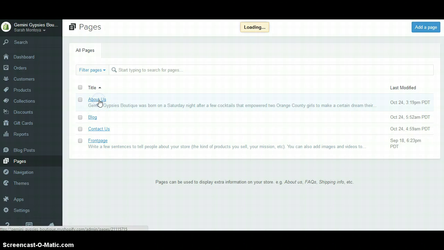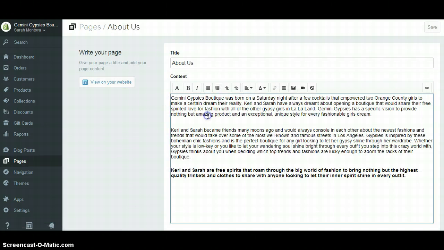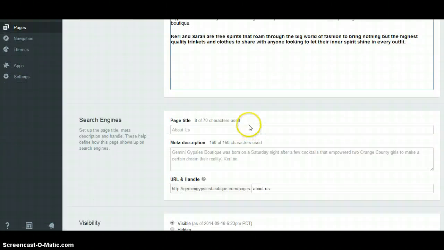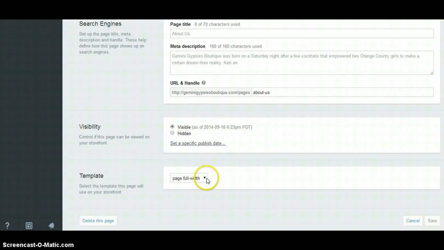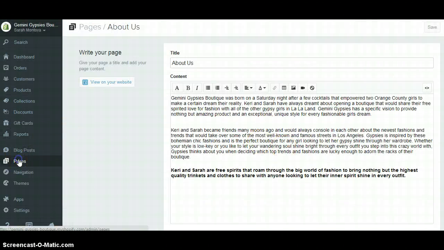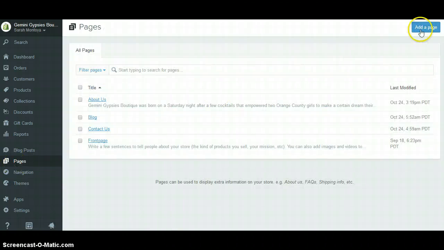So you can click on About Us and you can edit your information there and choose whether you want this page to be full width or with a sidebar, and just press save. You can also add a page here.